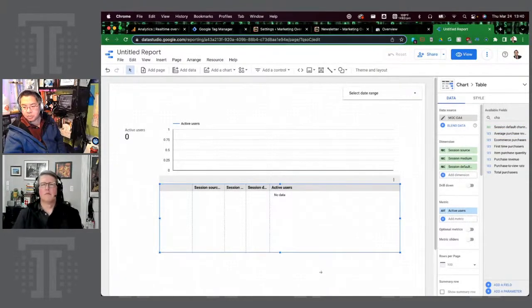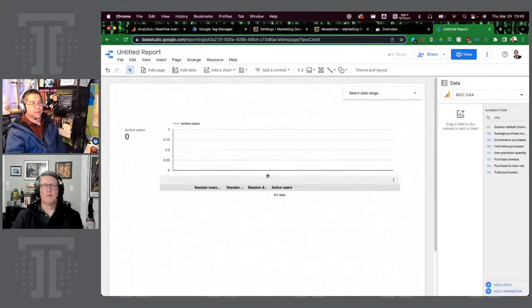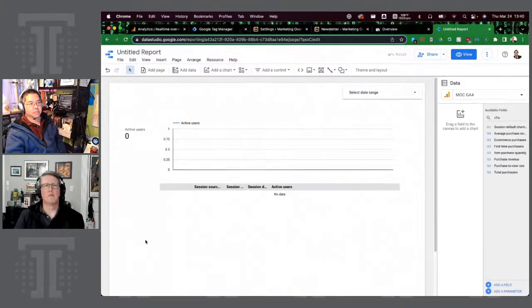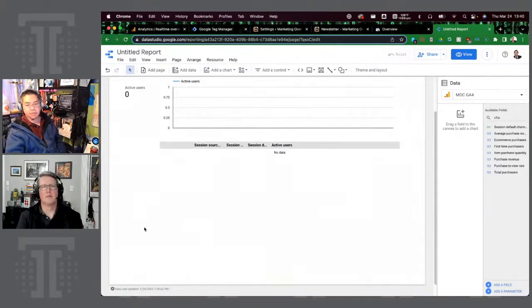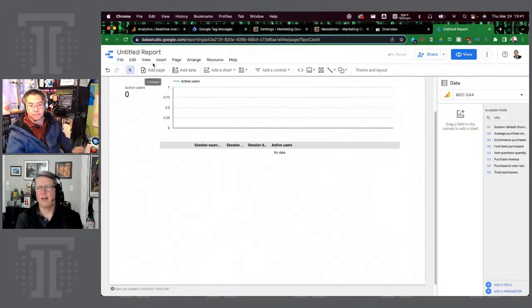Okay, so once we get data in there, then we'll have a nice little table telling you where your traffic is coming from. Anything else? I don't know. That's, again, the lion's share of the stuff. It's pretty much how many people are there.